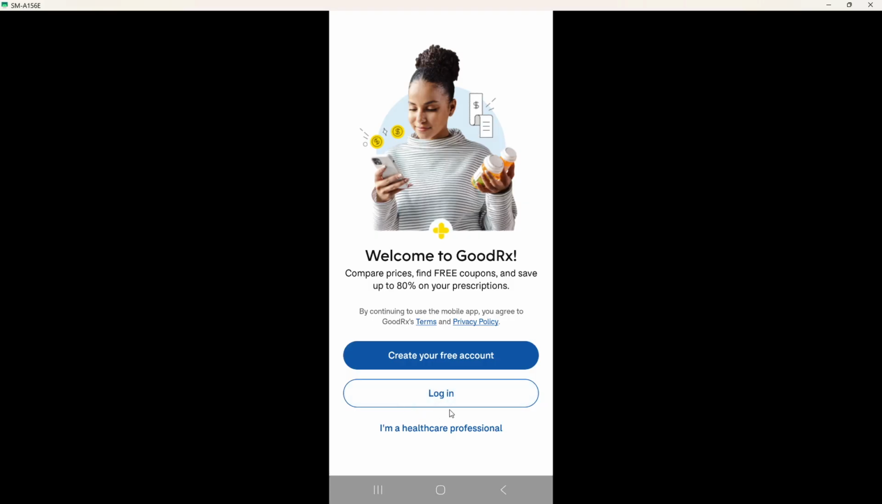Remember, each step in this process is designed to make downloading and using GoodRx as seamless as possible. From ensuring you choose the right app to understanding the importance of signing in, every detail matters. With these steps, you can now enjoy the benefits of GoodRx, making prescription savings more accessible than ever.